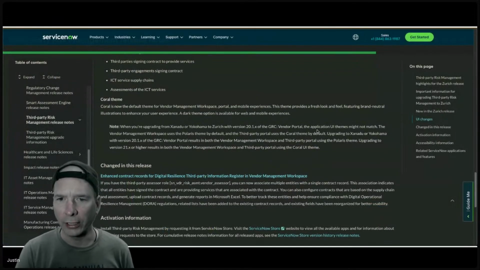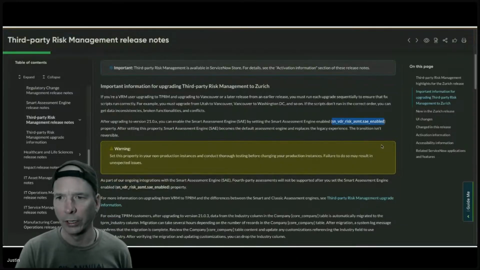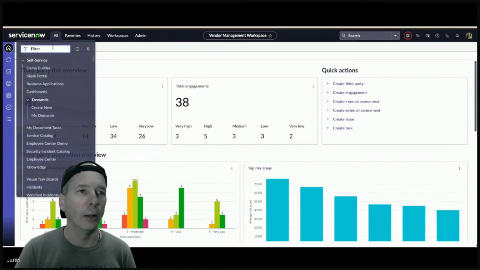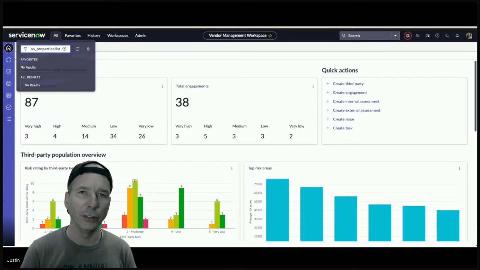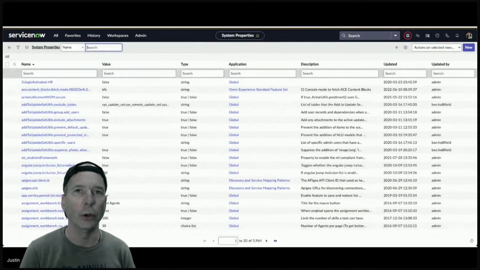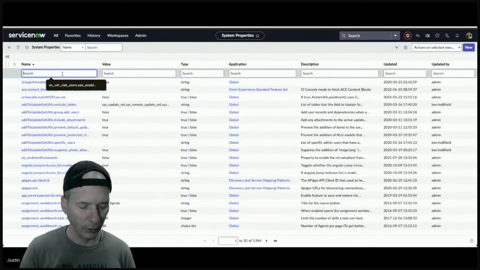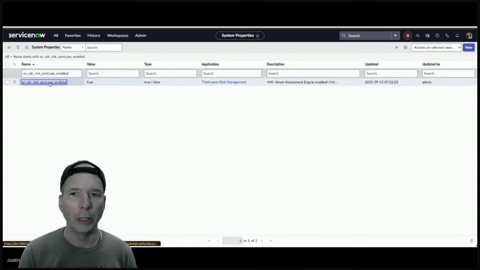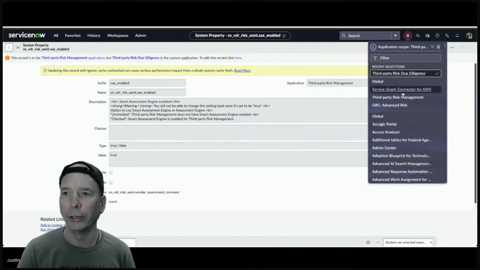Now, let's talk about this property. If you don't know how to get to system properties, I'm going to show you how to do that here. I'm just going to highlight this and Command C, or Control C if you're on Windows. And I'm just going to go to the All menu, type in sys_properties.list. It'll take you to the list view of the sys_properties table. And then that value that we copied, I'm just going to paste it into the name, and we'll see that property here. And if we open it up, it is in a different application. So let's switch to third-party risk management.